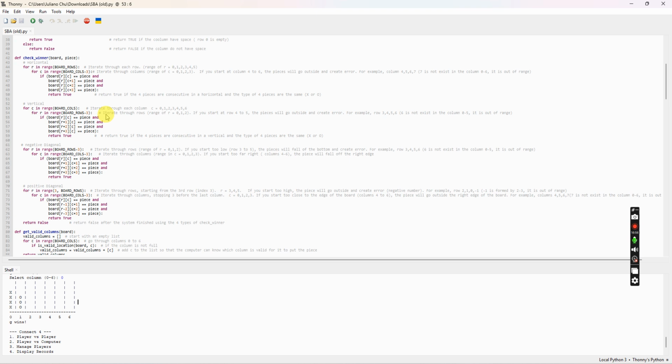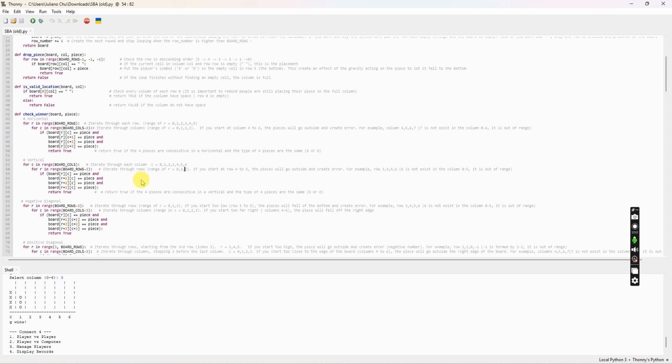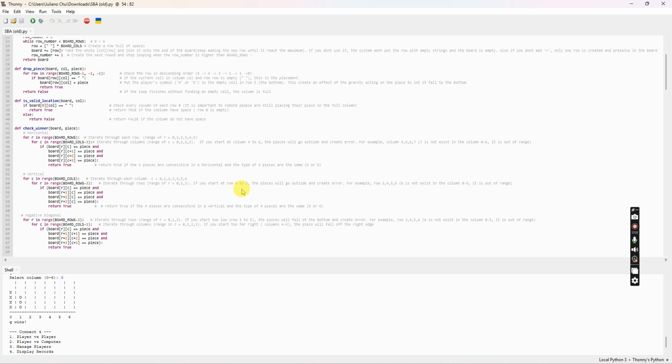For R in range board rows minus 3, it becomes for R in range 6 minus 3, which is 3. So the range of R will become 0, 1, 2. The reason that I set the range of R to 0, 1, 2 is because if you start at row 4 or 5, the pieces will go outside and create an error.